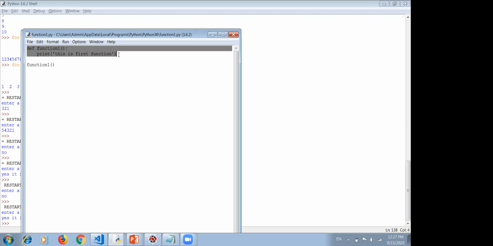Define means what the function will do. It will just print a single line: "This is first function." Now in this line I have just called this function. To call the function, you have to just write the function name followed by parentheses.